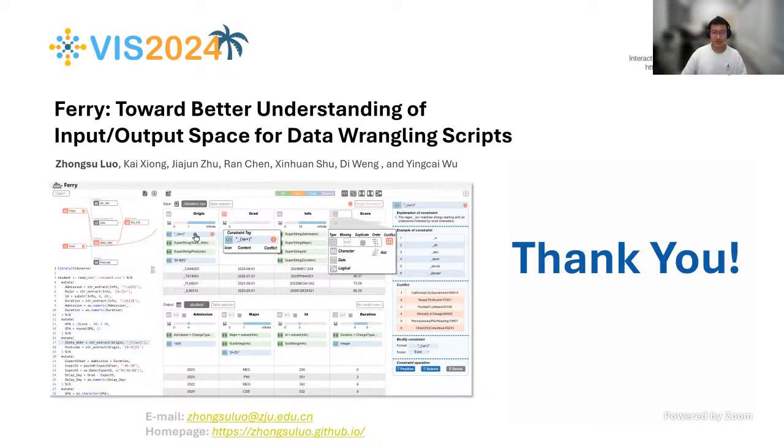Thank you. Thank you so much. Great talk. Thank you so much. We have a few questions already on the Slido. So the first one is, are there any other application scenarios for the input and output constraints generated by Ferry?